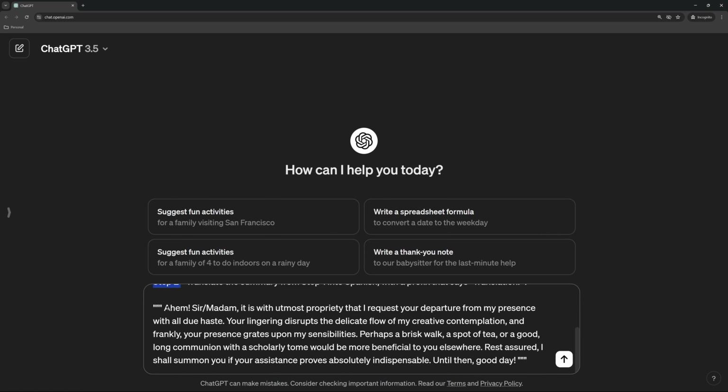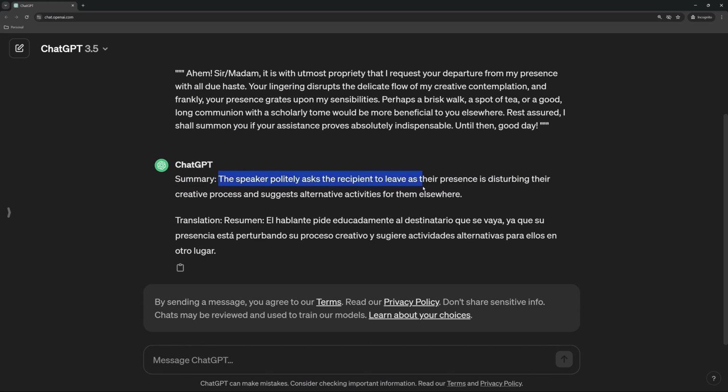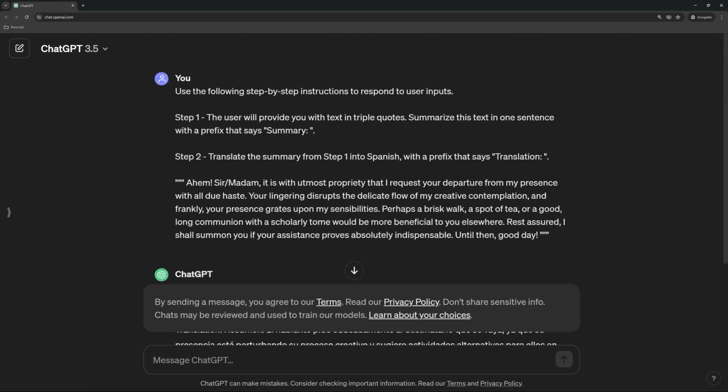So here you can see first of all it's going to give us the summary, and this is the summary, and then finally it's going to give us the translation. I'm not a Spanish speaker, but it is what it is right here. Okay, so yeah, this is how we are going to be providing step-by-step instructions for our model.